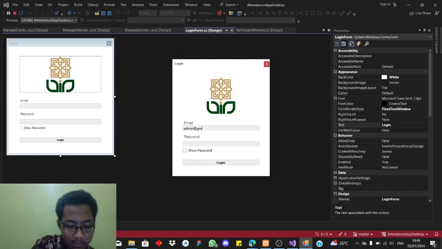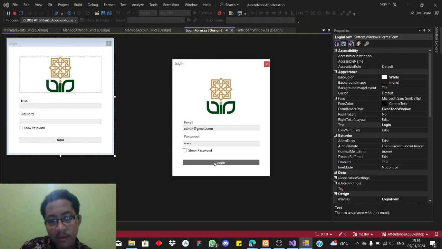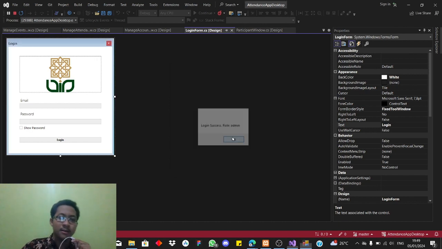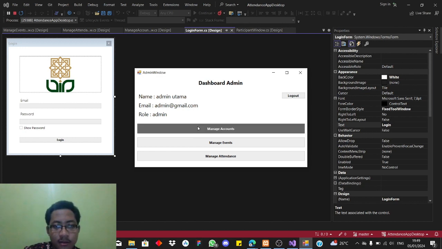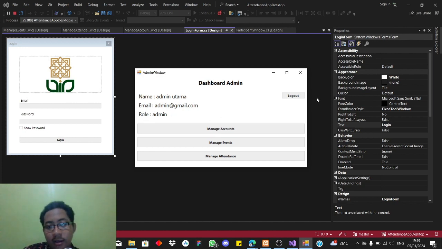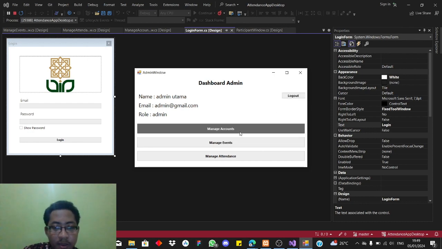We use admin@gmail.com with the password admin. Login success. In the admin user role, we have many more features than the other user roles. So I put the features into three main features, which are manage account, manage event, and manage attendance. In this dashboard, I see name, email, and role, and of course the logout button. Maybe we should try manage account.